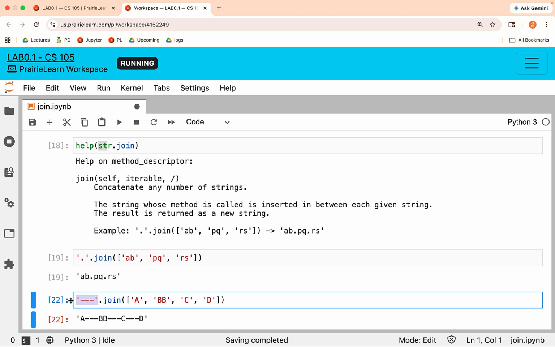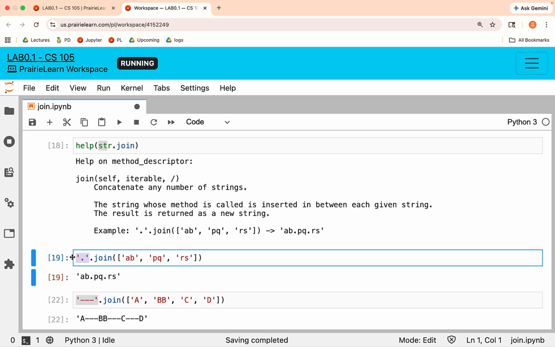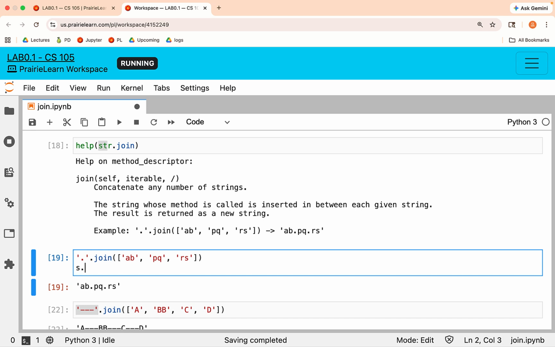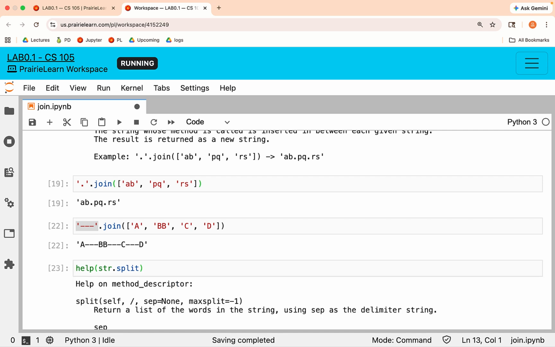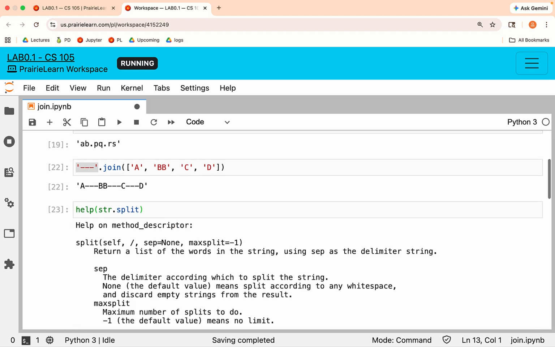I think it's weird because we usually call it with like a string literal dot join. And normally you're used to seeing something like s dot and then a method like upper. Next, we'll look at an example where it's useful, but it ends up being really useful when we use split with it. So let's look up how split works.